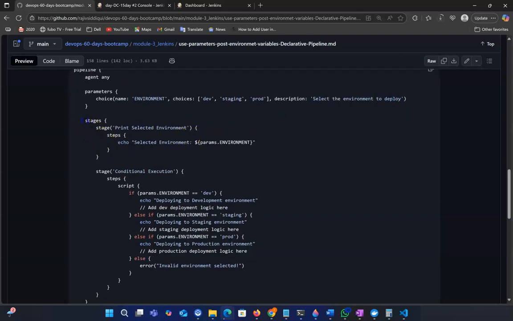So now it comes to stages. The first stage, I just give the stage name as print select environment. In this stage I just put echo like select environment. Then we are using the parameter. So in which way can we normally use a parameter?